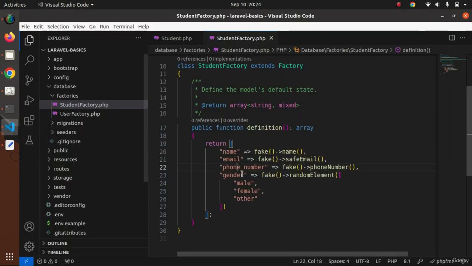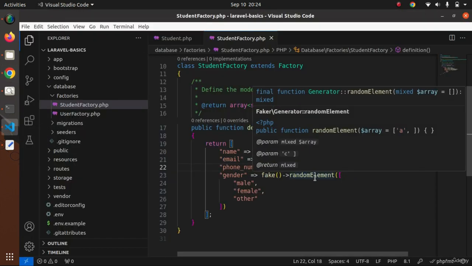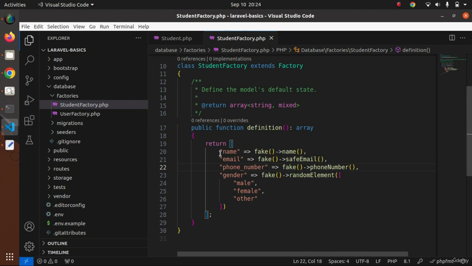So that's why we have used the concept of random element. Each time we generate a set of fake values, a unique value from this array is picked, either male, female or others. So successfully, our student factory is now ready to generate fake data.